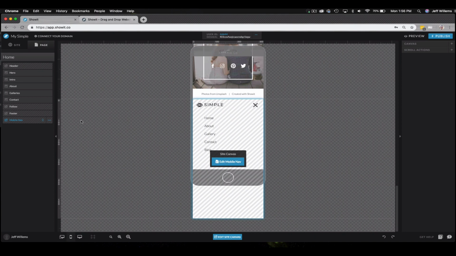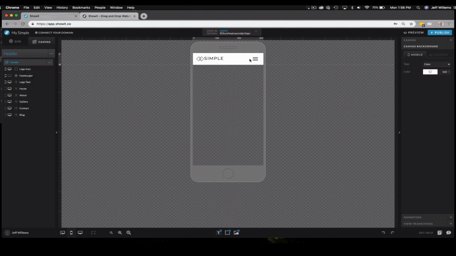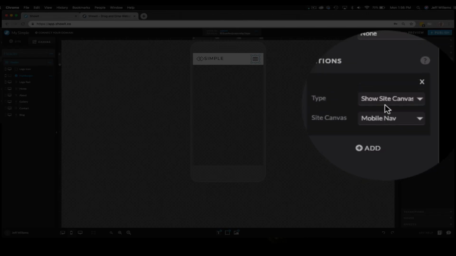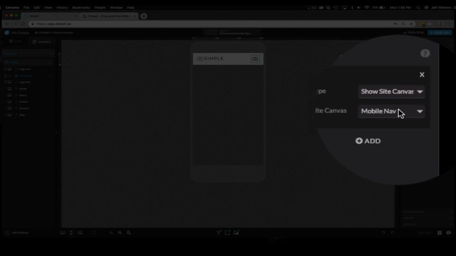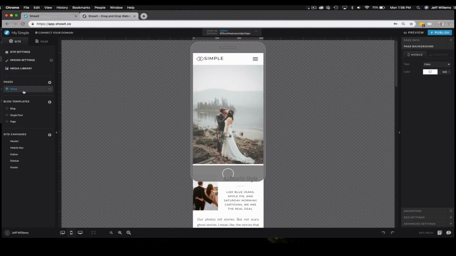However, if you've made some changes or perhaps are building your own custom menu, here's how you can make it work. First, we need to look at the mobile menu icon. That's this little hamburger icon here. So if I click on it and go to Click Actions, you'll see here that it is set to Show Site Canvas Mobile Nav.